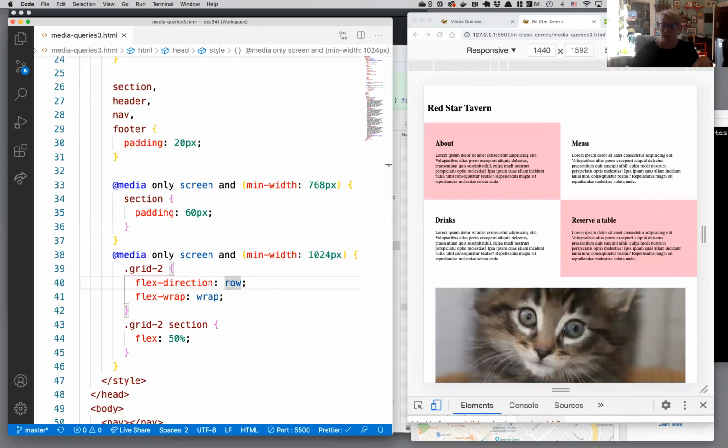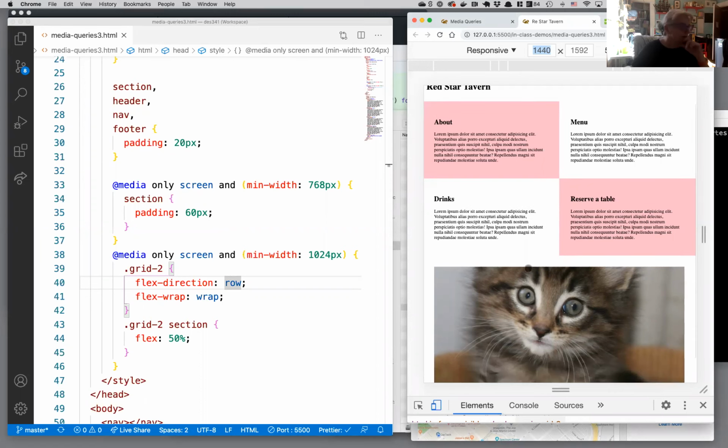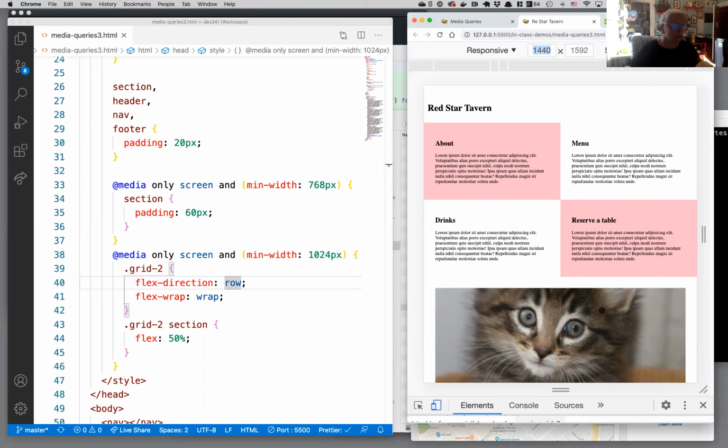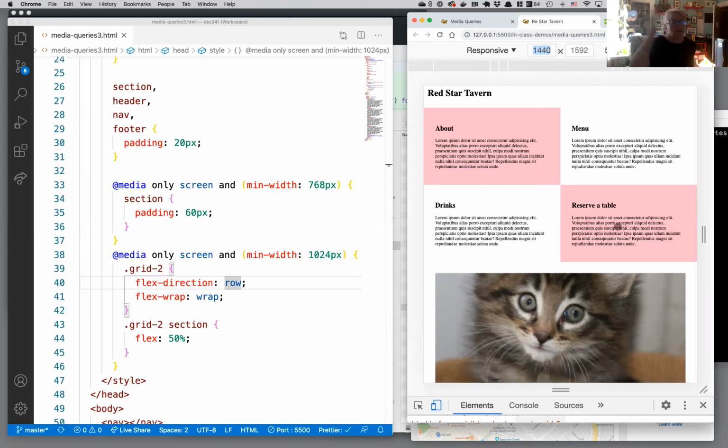The other thing I wanted to do was change the order. There's a couple things I could do. Oh, that kind of worked out good. Since this is an odd number, it just made this last flex one fill the screen, which is nice. So I could move the map out of this and then change the order so that it would be reserve a table first, and then drinks, and then menu, and then about. But actually, I just want to move reserve a table.